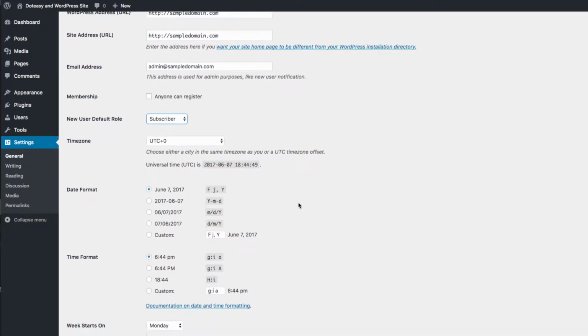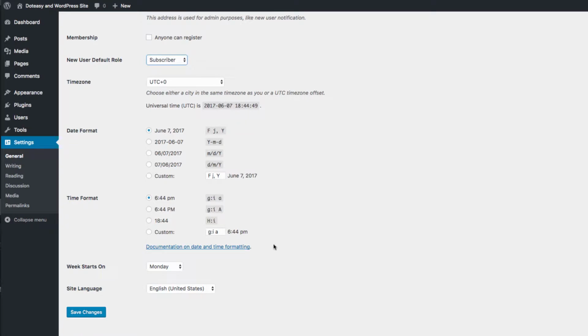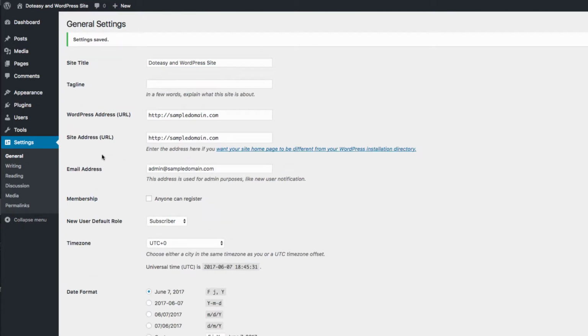Next, you can select the time zone, date, and time formats and week starting day. Finally, you can choose the language for your site, which changes the language of the entire admin area. Make sure that you save the changes that you've made. This is true for all settings sections of the WordPress dashboard.